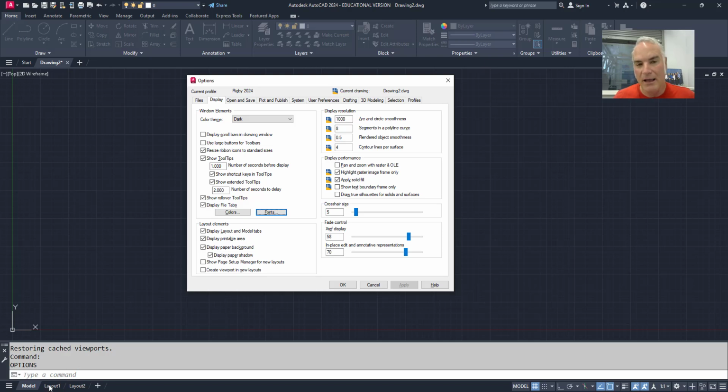Of course, we like to have them on, but if you want to mess with somebody, you can come in here and you can turn them off, and then a new user probably won't know how to get from model space to layout space. So you can kind of come to the rescue and help them out or whatever.